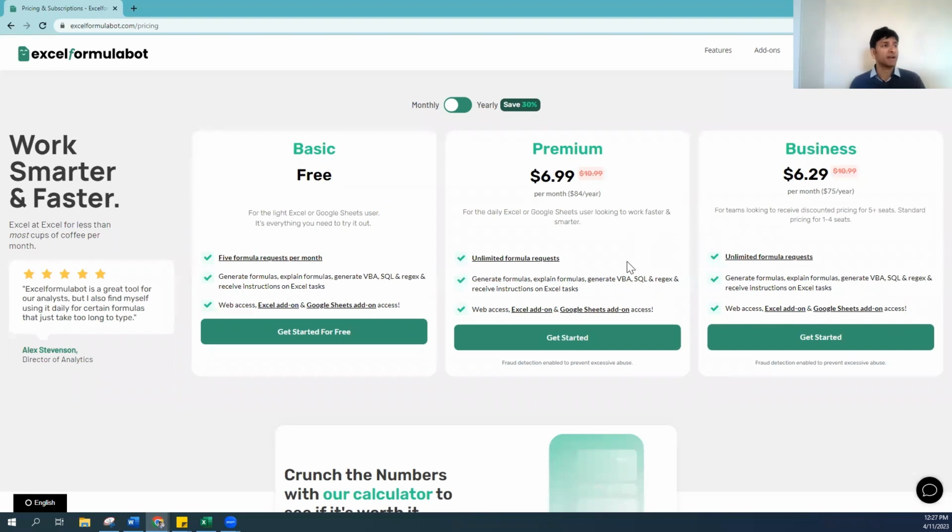But if you are more of an Excel user, probably you can also go for a package which is about 6-7 euros a month, where it is unlimited formula requests. Great. So let's get started.